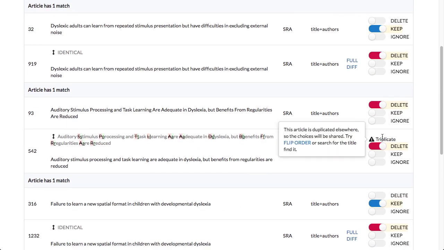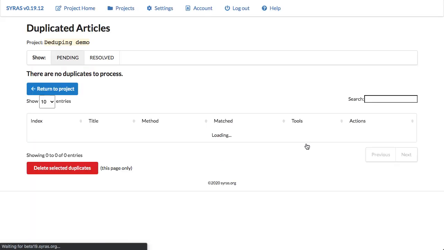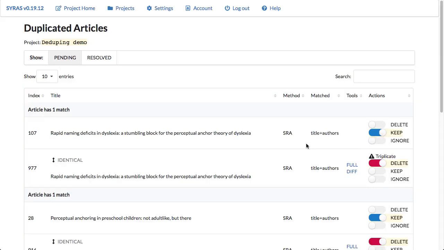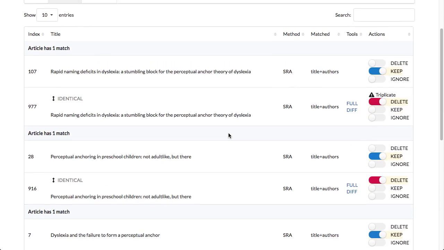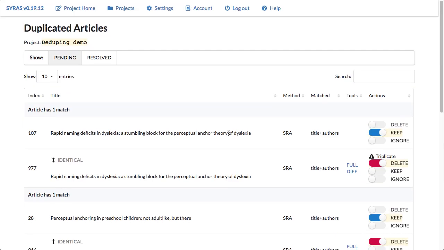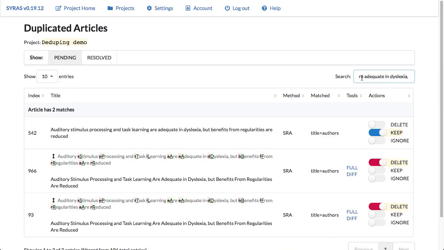The other tool that you can use is this flip order. What that will do is swap what I called the primary document for the secondary one. Sometimes this allows them to group together better. So if we click flip order and let it reload, what we should find here is, it's disappeared. Let's search for it again.